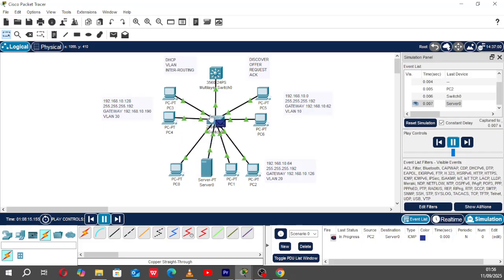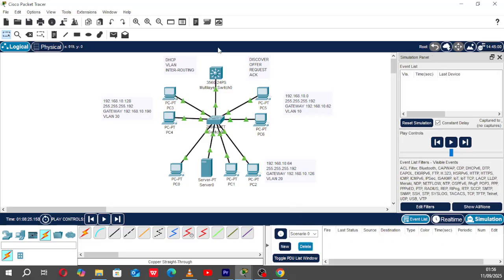Now, as you can see, we're using these access layer switches in order to maintain all these devices connected together in the same network, but we're using the multi-layer switch in order to perform the inter-VLAN routing, that is the process of sending information from one subnet to another subnet, from one VLAN to another VLAN. So guys, that's all I wanted to show you. That's all I wanted to configure for this video.